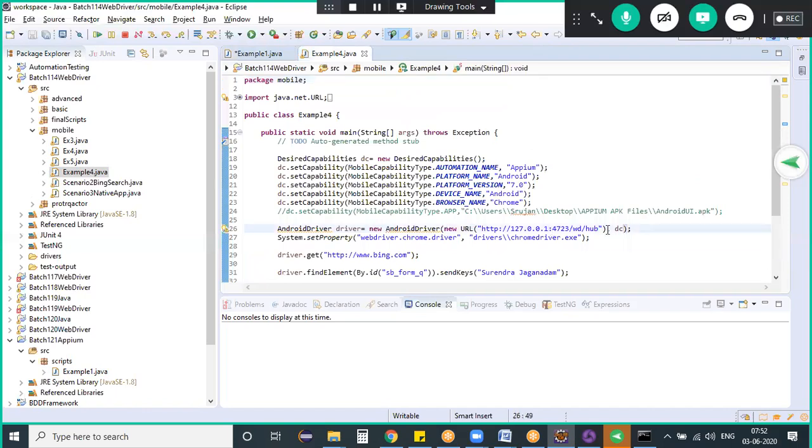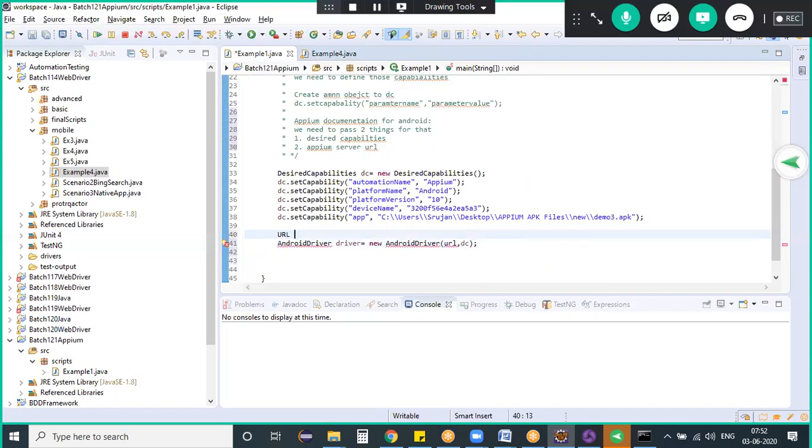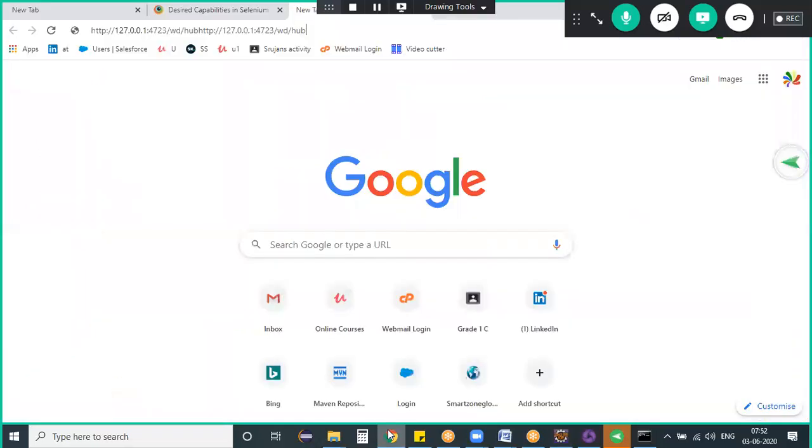So here, what I am doing means URL url is equal to new URL of, see here guys, if you observe, 127.0.0.1:4723 is the port in which your Appium server is started. Slash wd slash hub is the Appium server URL. Copy this URL and hit it on a browser.